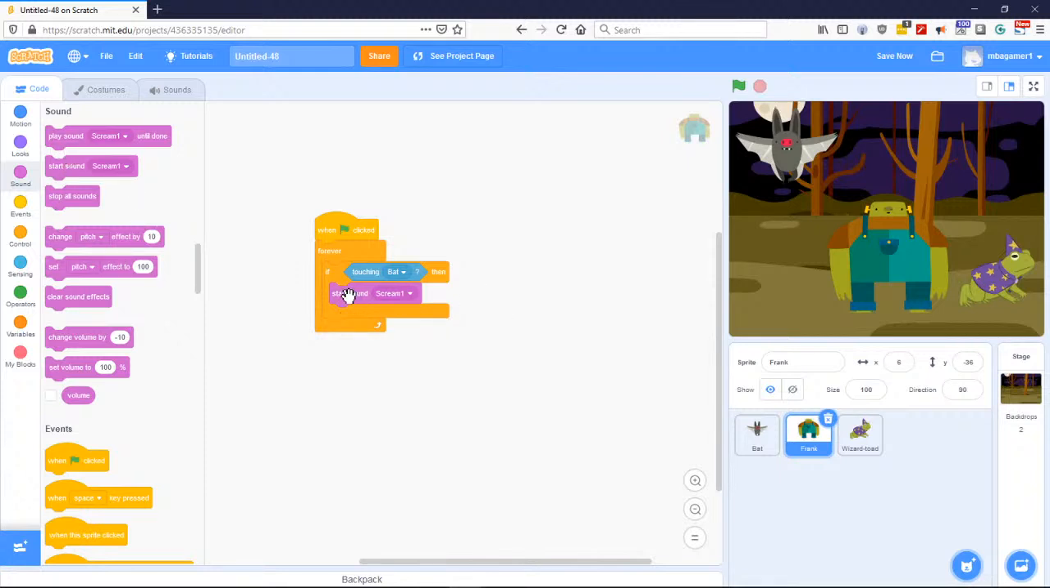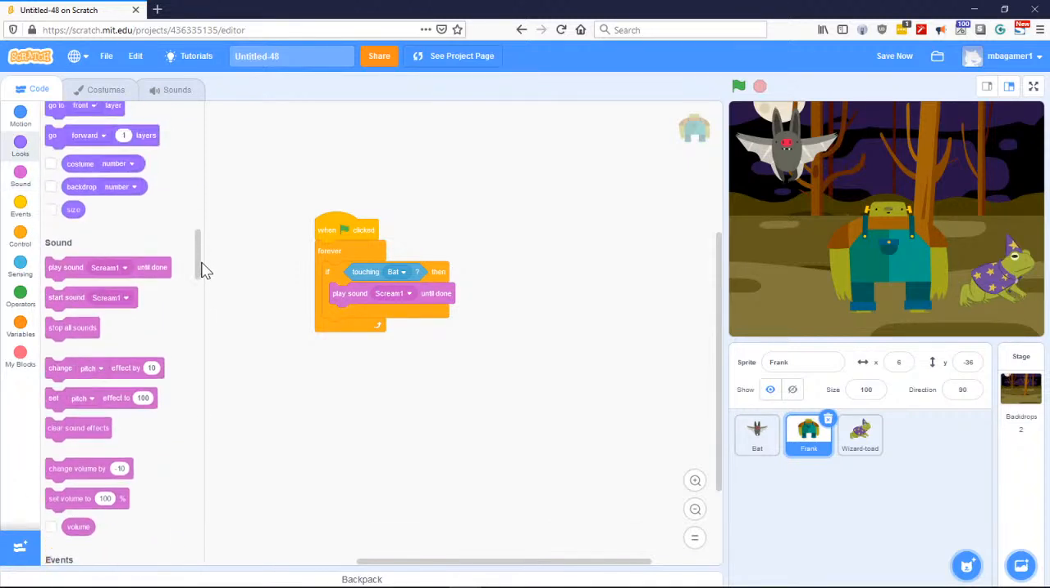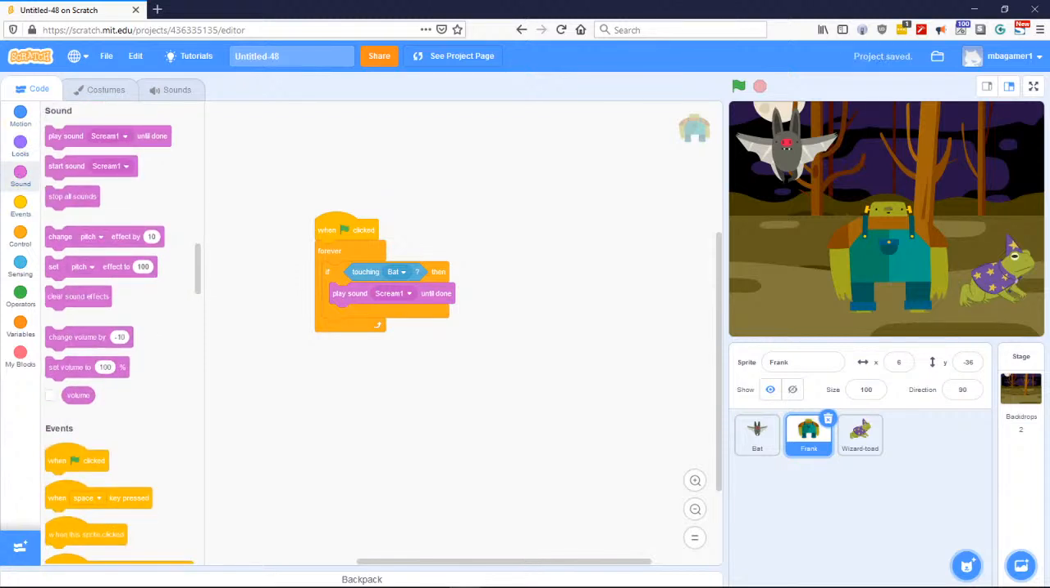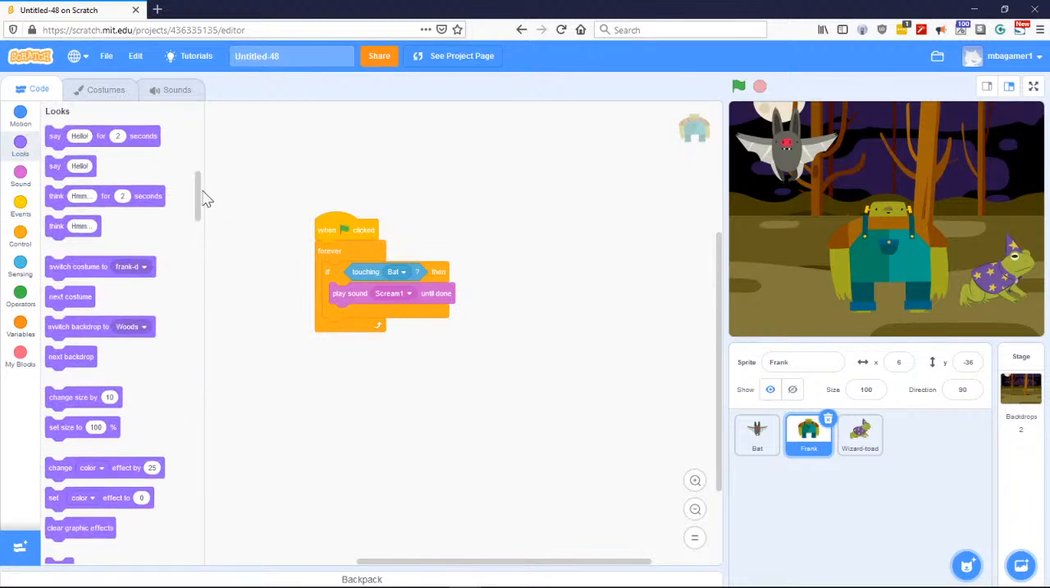Let's see, so play sound, okay, until done. All right, so let's do the scream until done. And then I want to stop all sounds. Let's see, change pitch, clear sound effect, change our volume. Let's see. Maybe we want him to change his animation. That could be fine. And we'll get him to switch to. Okay, so.